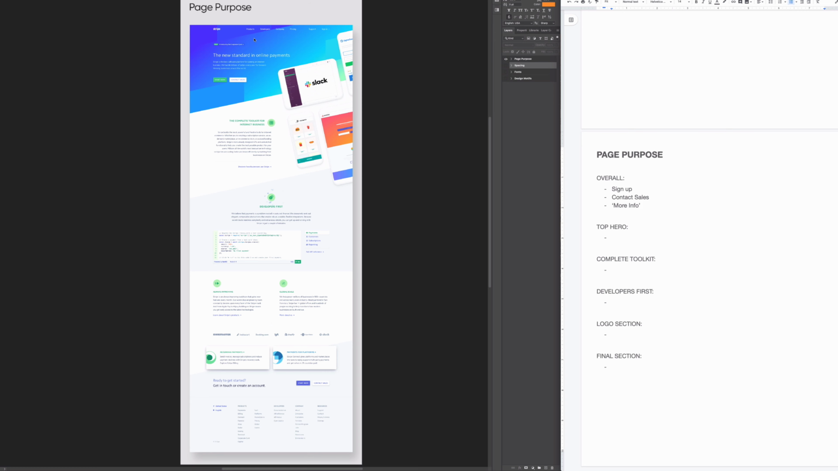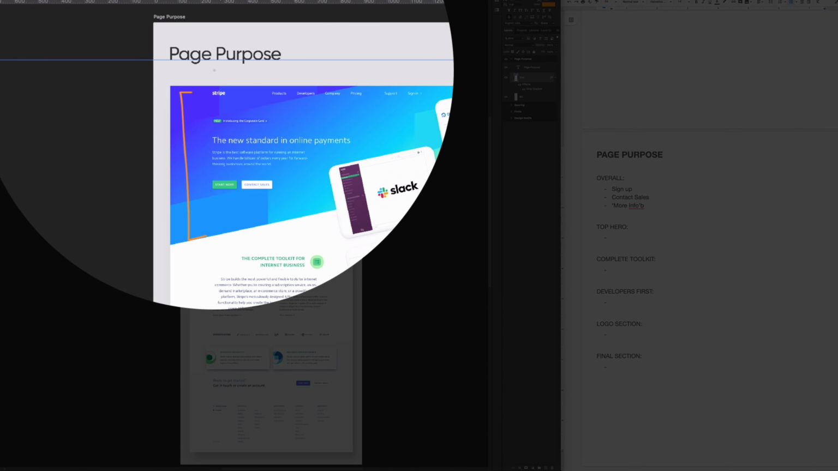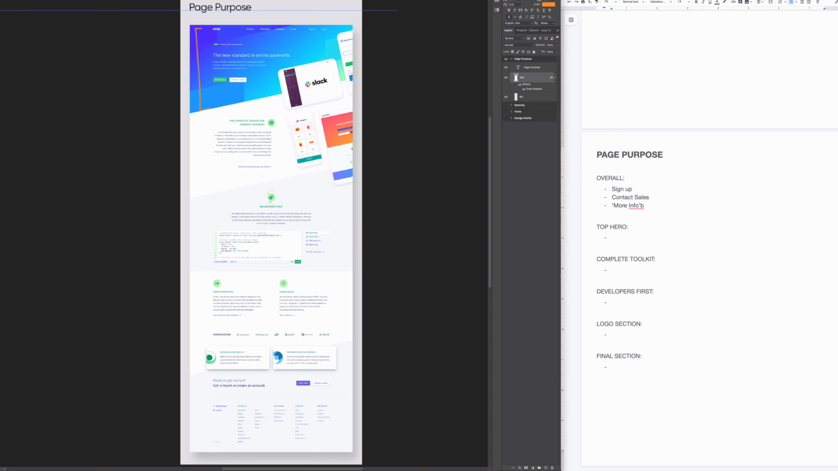Now let's break down what they're doing section by section to accomplish that. So here is the first hero section right here. Let's start by scratching out the navigation, and then let's X out the footer, because these are like the legal statements on a website, where you just have them in there.